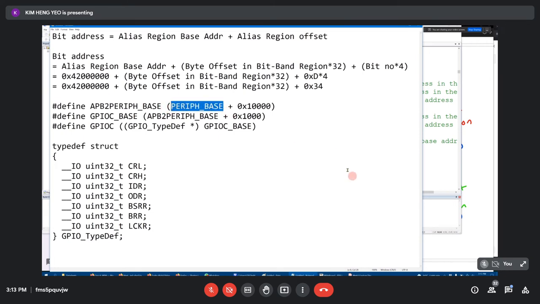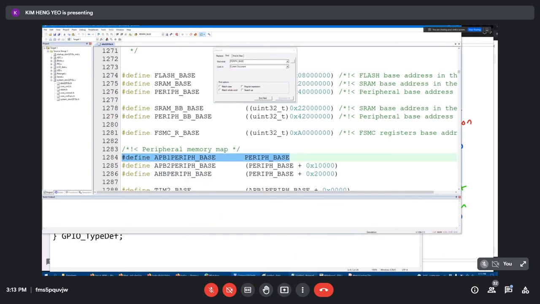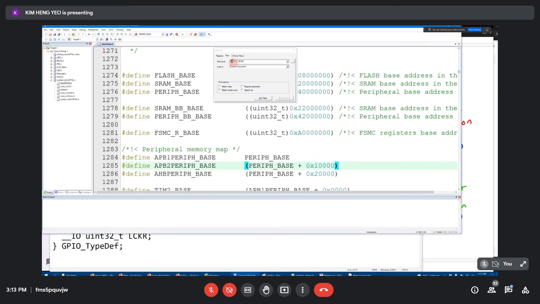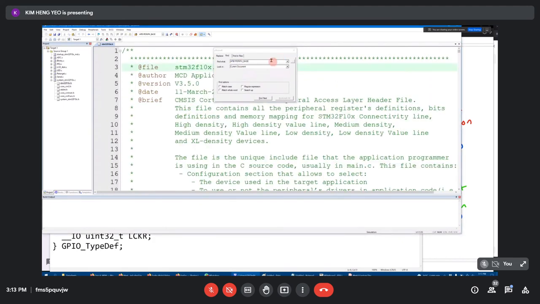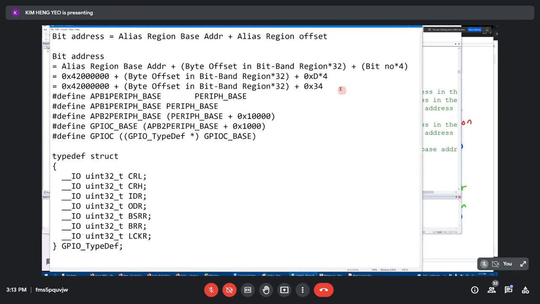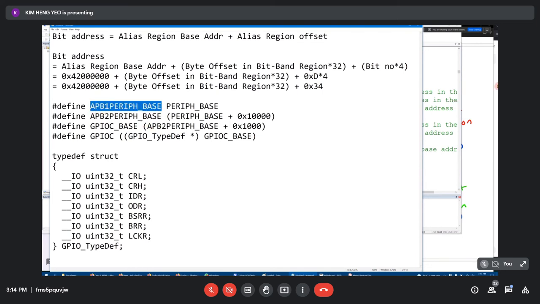What's peripheral base? Let's search again. There it is. I copy this here again. Peripheral base is APB1 peripheral base. So what's APB1 peripheral base? Let's search again. I need to start on the top. I'm backtracking now. I need to find what is APB1 peripheral base. Okay, let's search.